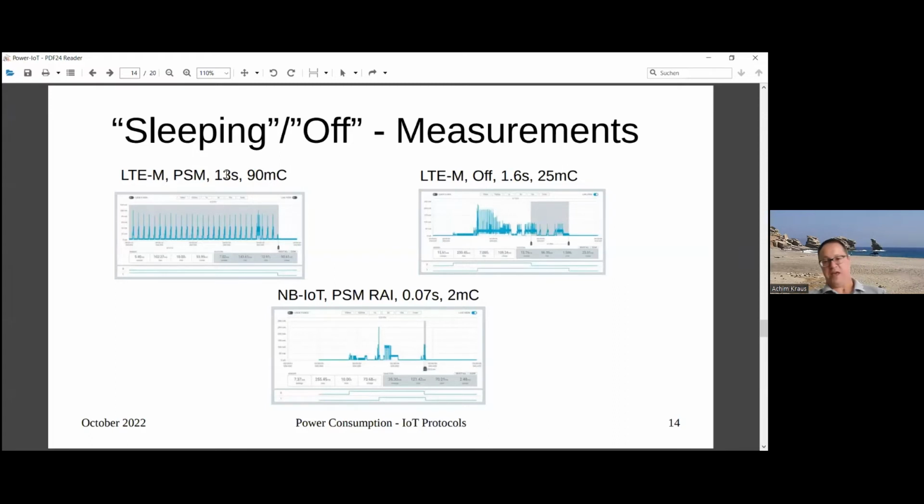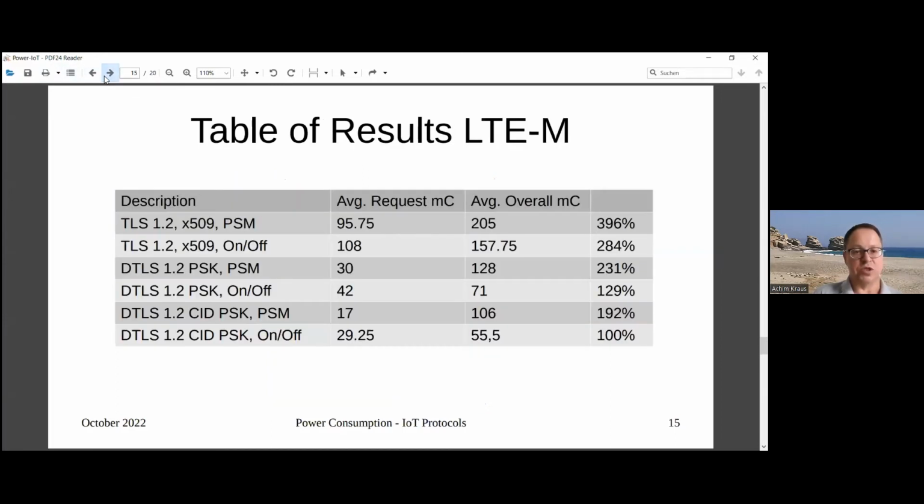So with that, I think we have now seen all these different phases. I think this should now switch to the result tables.